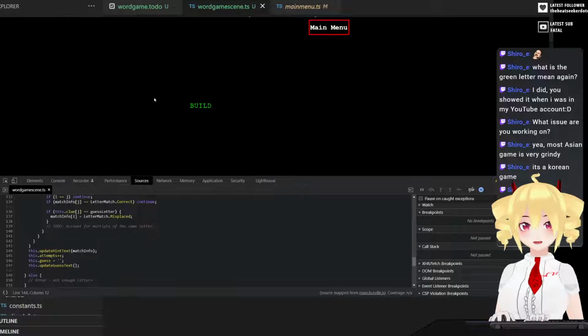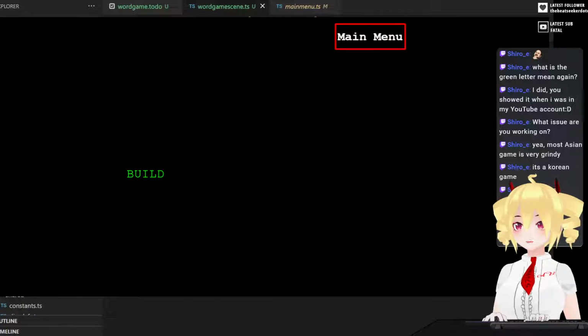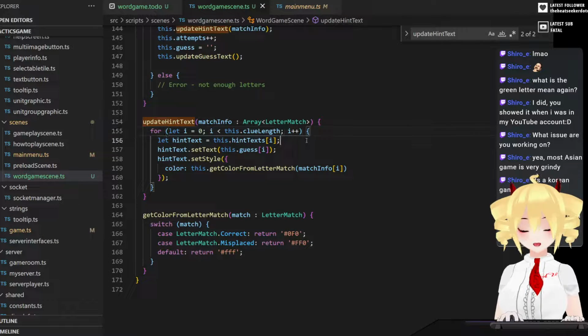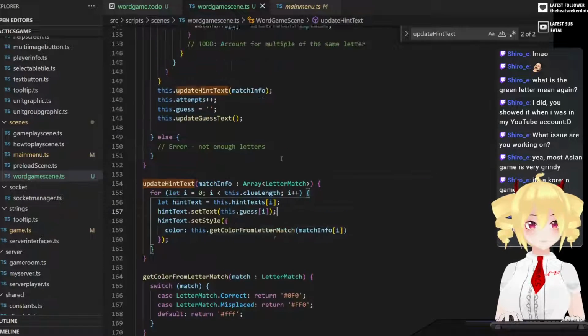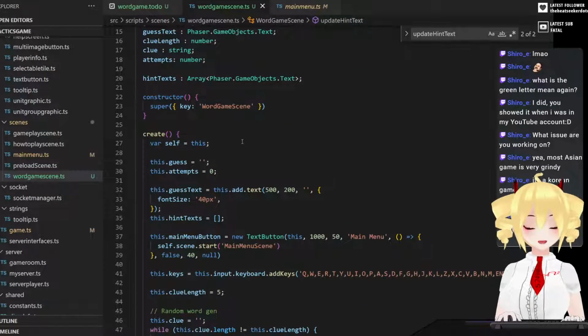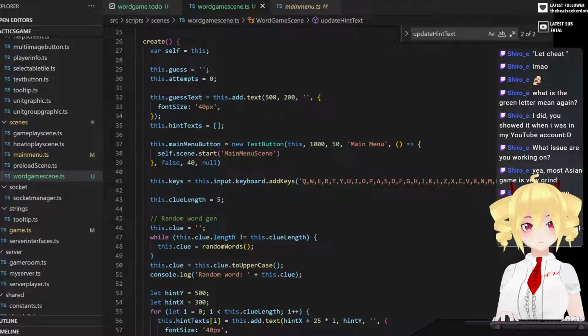Alright, well, the basics of the game work now. But it definitely looks pretty rough. We don't have a lot of the same features that Wordle has. So what I might want to do, let's see. What we can do is, I think, have each hint be a different line or something, because that's how Wordle does it.